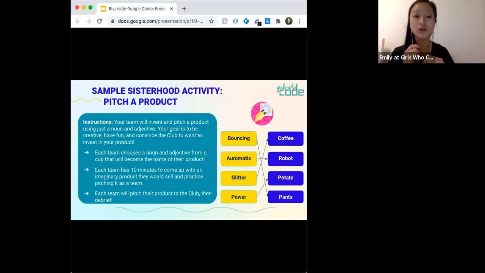If it's virtual, you can send them specific words to combine, or you can have it in person in a jar of your own and pick it out for the students. So maybe it's glitter coffee, bouncing pants, or power potato, kind of random things. Then they have 10 minutes to come up with the imaginary product that they would sell and practice pitching it as a team. So it's great for collaboration, entrepreneurialism, public speaking, a lot of those different elements as well.